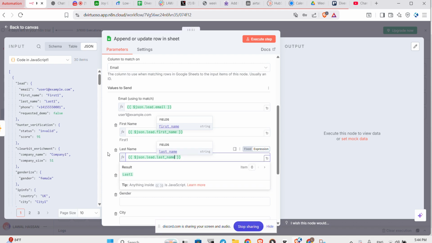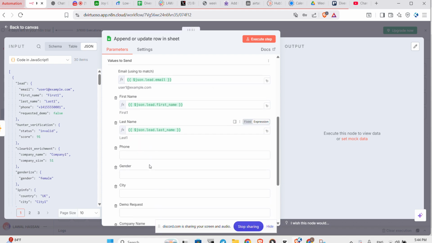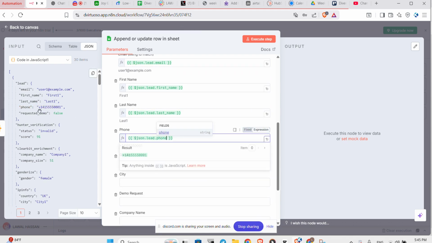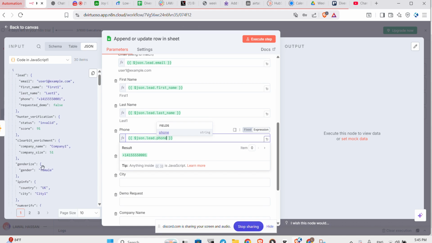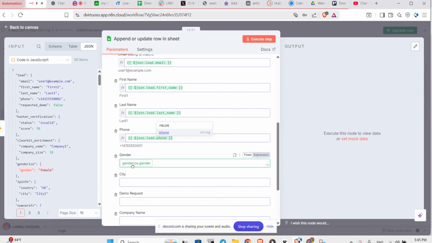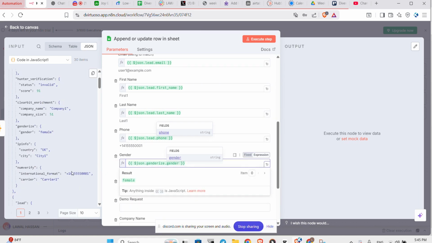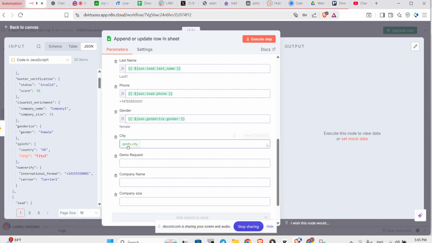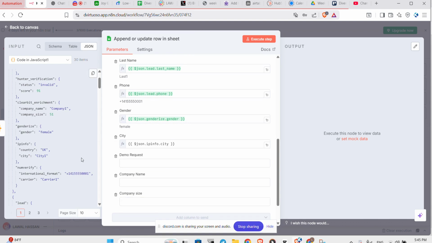So these are data from the form. So the form they filled, you ask for their first name, you ask for their last name. So we are getting the data, phone number, gender. We go to genderize. So we have their gender here. And the city, you go to IP info, right? That city I said we're supposed to use country, but since I've used city, let me just put the city here, which is city 1.